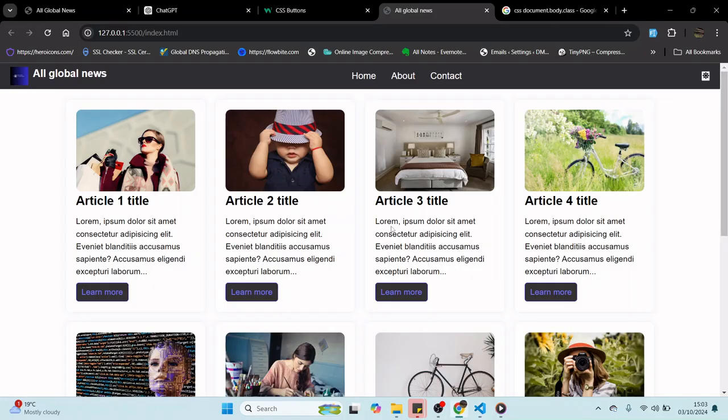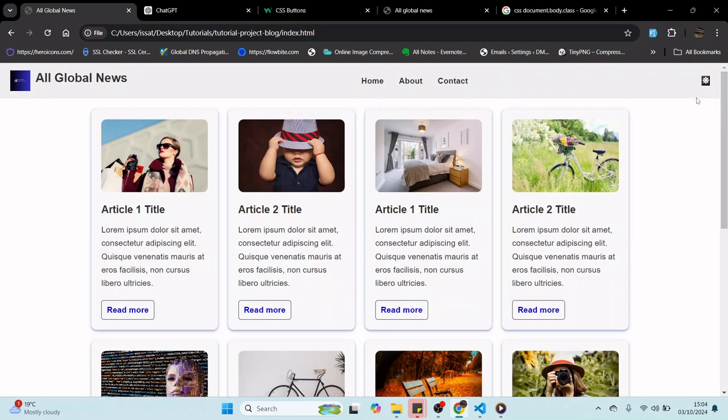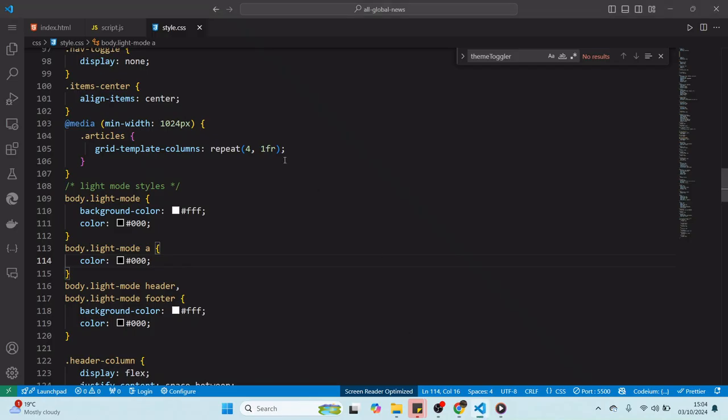First of all, see our header, and then this header, the default color for the header. See the default color for the header. So that means the header doesn't have a color.